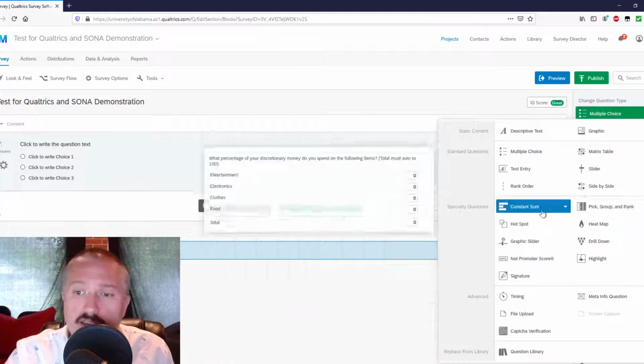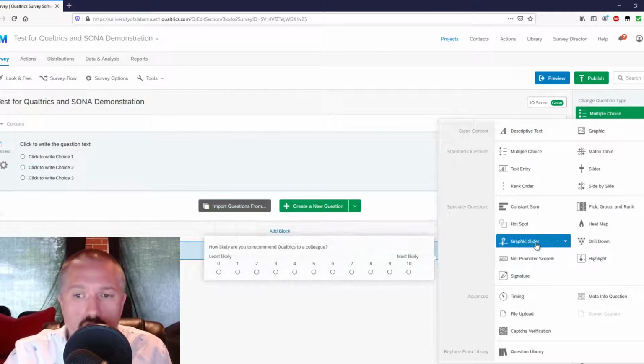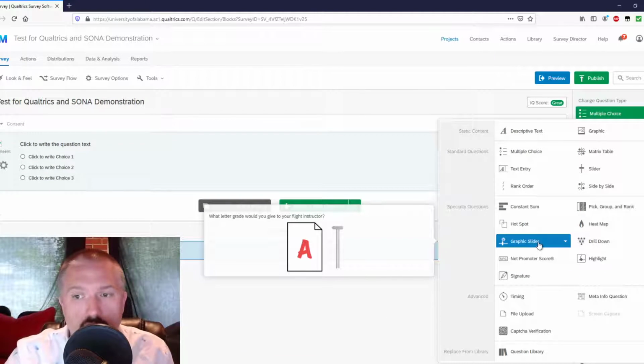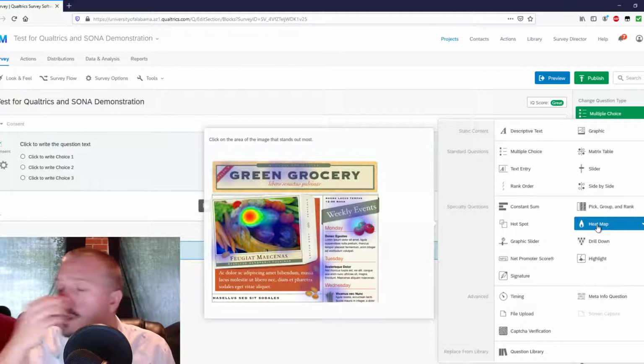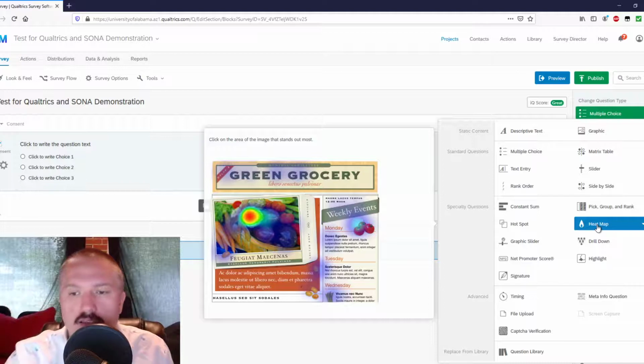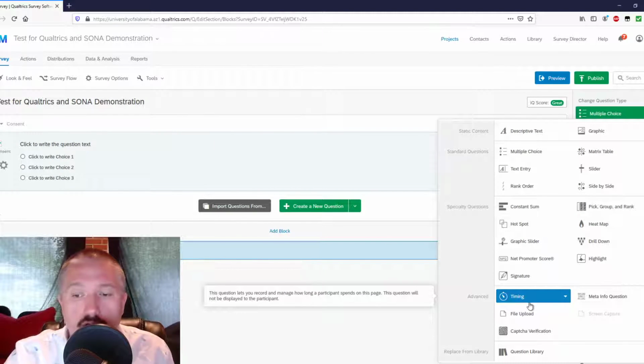Here's some of the fancy things that Qualtrics can do. You can give them a slider with a smiley face, or you can give a heat map if you're doing some sort of eye tracking data. You can have timing questions that show you how long participants spend on a certain question, or that prevent them from advancing past a certain question until a specific time limit has been met.